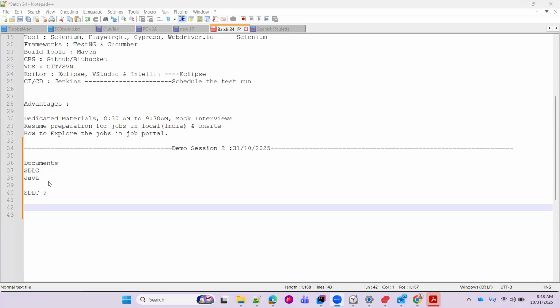It starts with the requirement analysis, then follow up with the design and documentation, then coding, testing, and implementation kind of thing. Great.